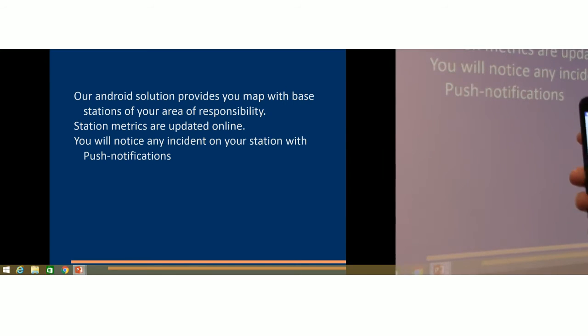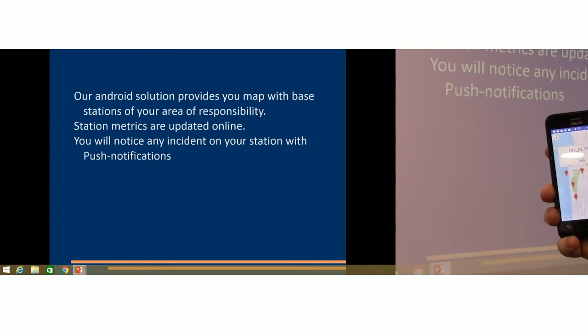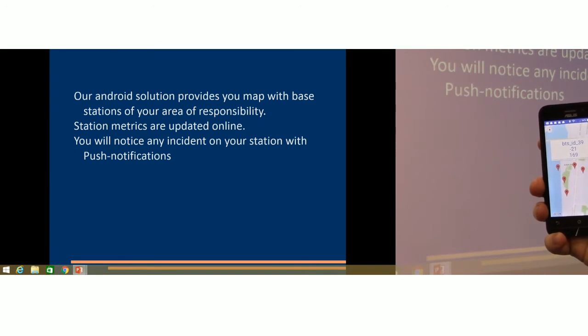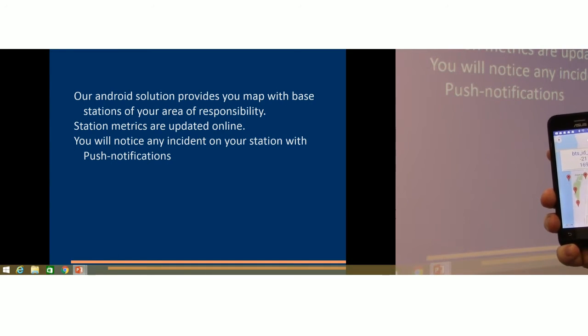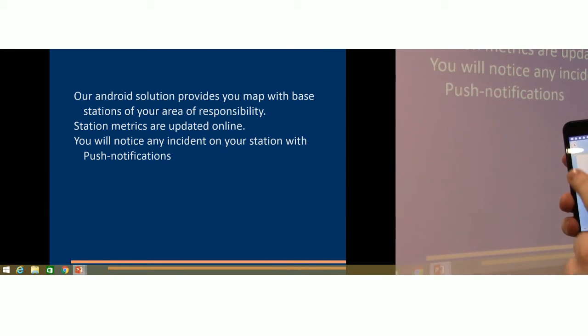We can watch the status of any station just by tapping on it. You see, the first parameter is the station ID. The second is the base station temperature. It's low now. And the third is the number of users. And we've got some push notifications.